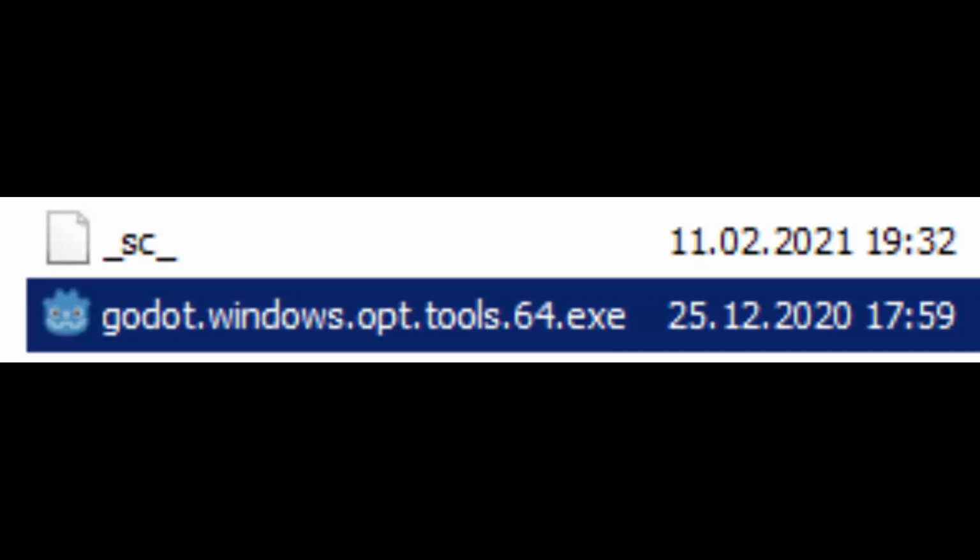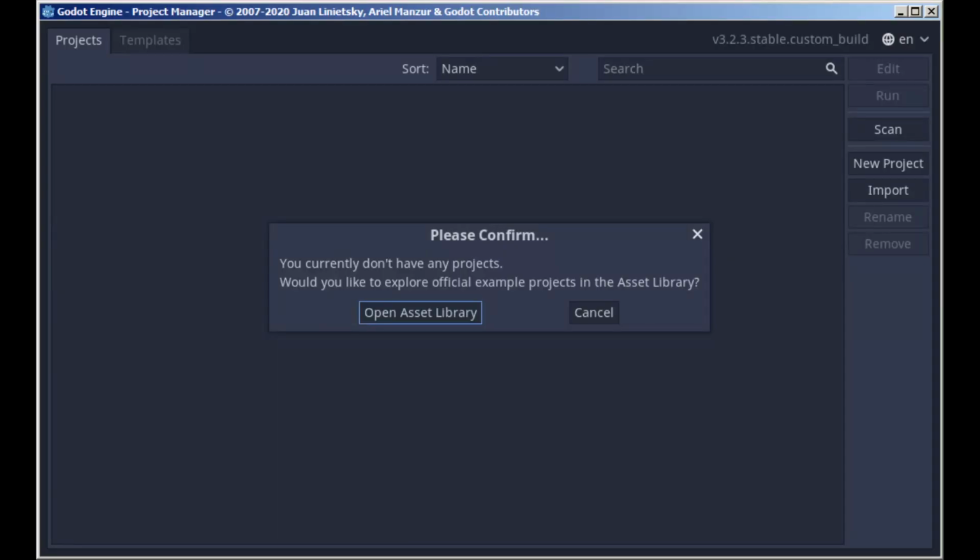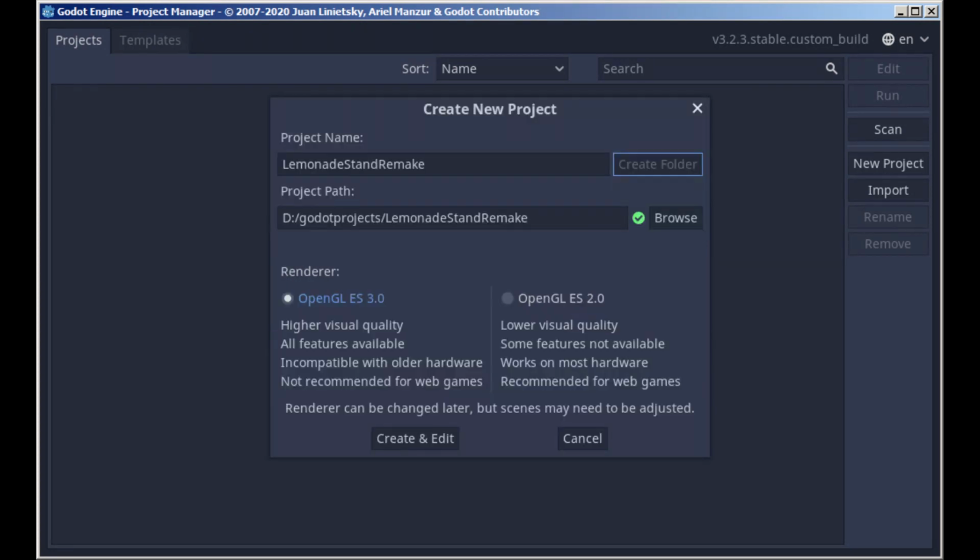We can run Godot in self-contained mode by creating a file named like in the picture. Otherwise, we just run Godot. We create a new project, give it a name, click on Create Folder and click on Create and Edit.